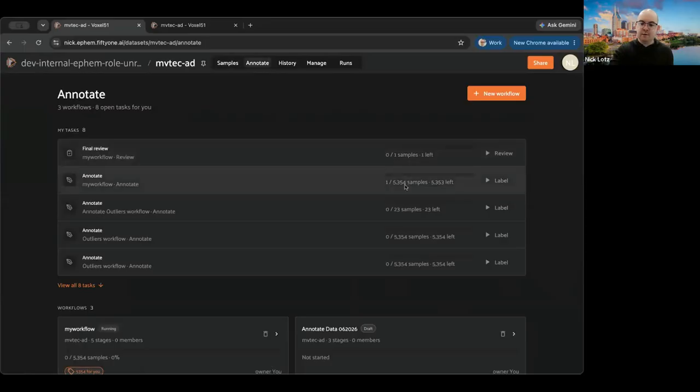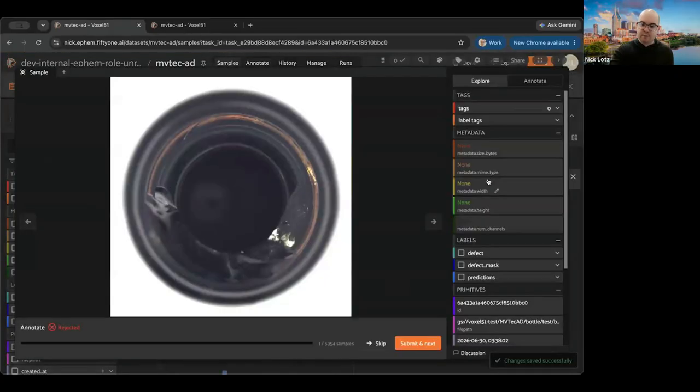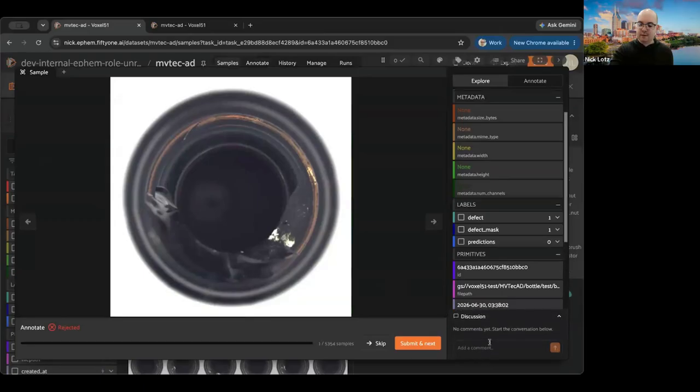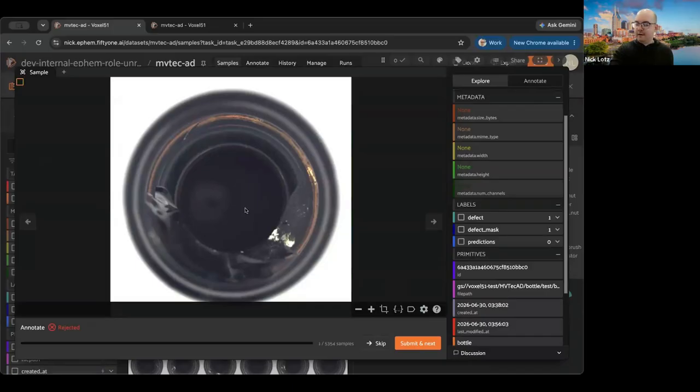Notice annotate circles back to only one out of the full sample annotated, right? Because one was approved, one was rejected. The sample that was rejected gets tossed back, right? And again, the discussion can continue. Again, I'm not sure why it's not showing here, but again, the annotator can continue.